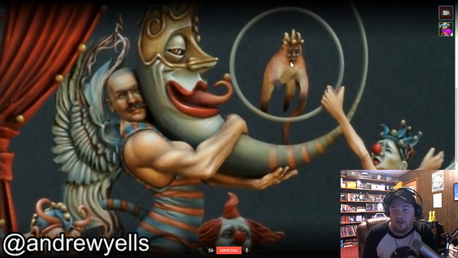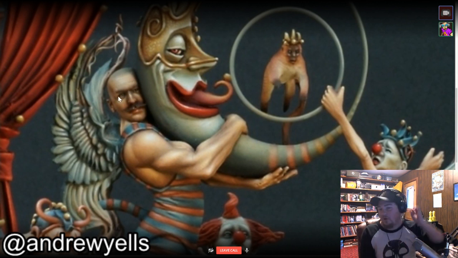Even the monkey is angry, right? The strongman is a little bit more stoic than the zoomed out view. When it was a zoomed out view, I thought he was happier. No, he's actually a lot more stoic than everybody else. So he is very much a focal point, a fulcrum.